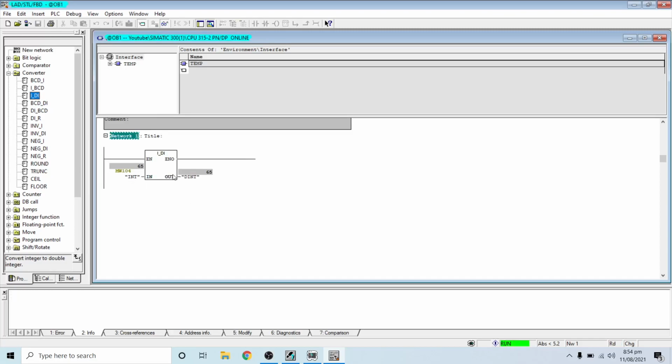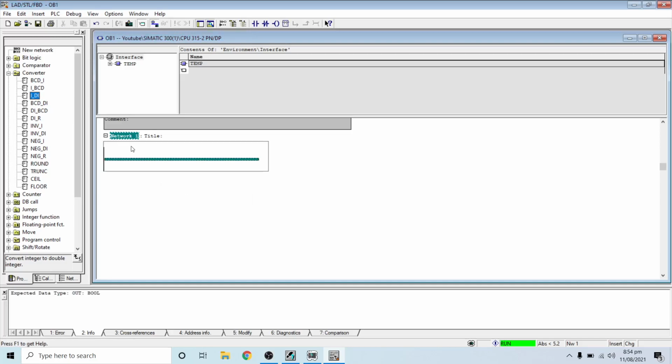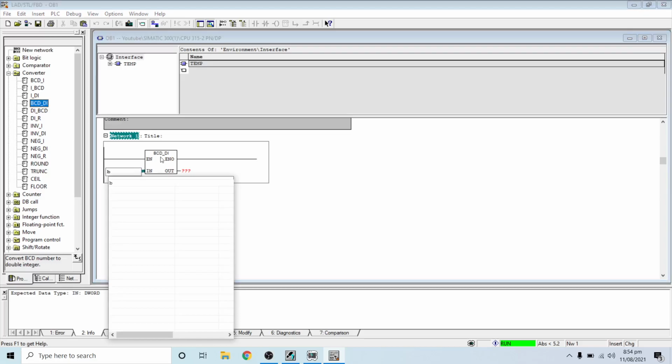Now you will see the conversion is the same because there is no difference between integer and double integer. The integer consists of 16 bits, but the double integer consists of 32 bits. That's why it is directly showing a double integer there. Now I am going to use a BCD to double integer. Now I am going to use a BCD1 there.